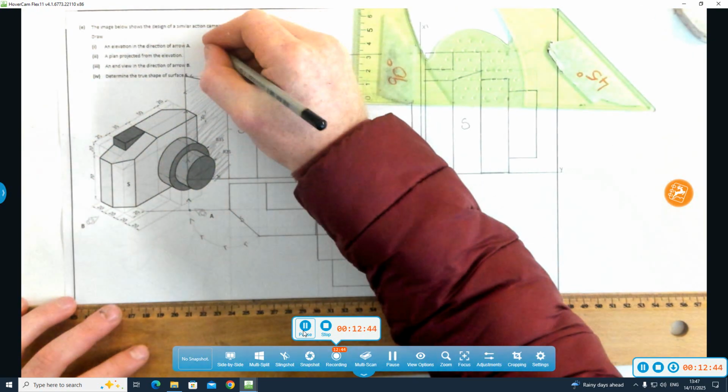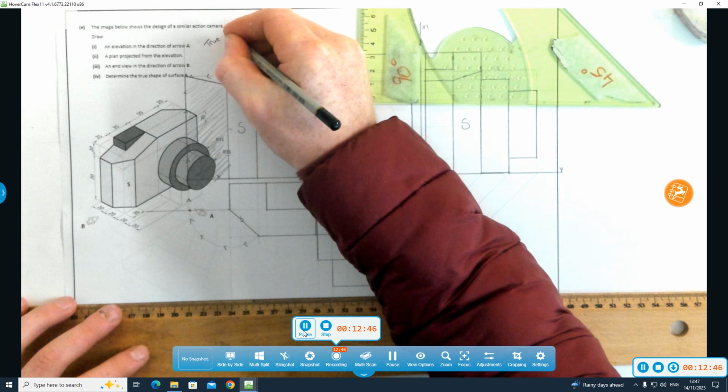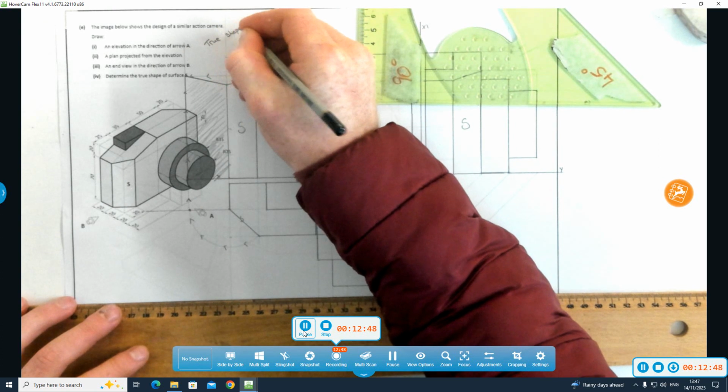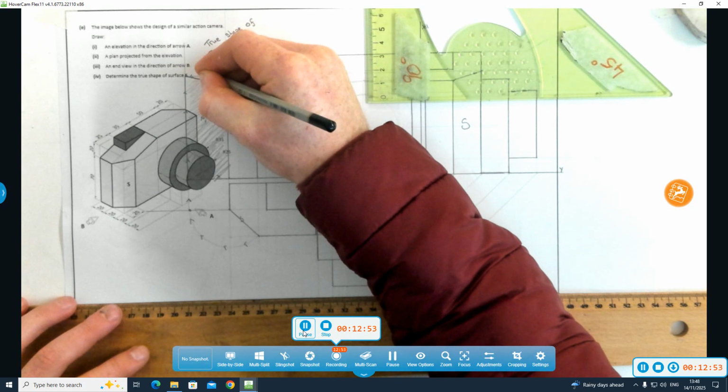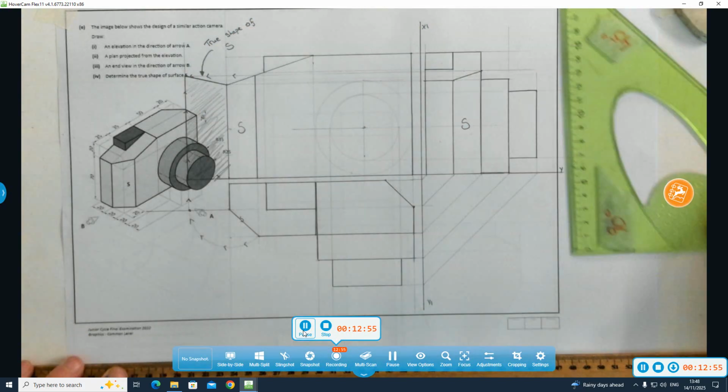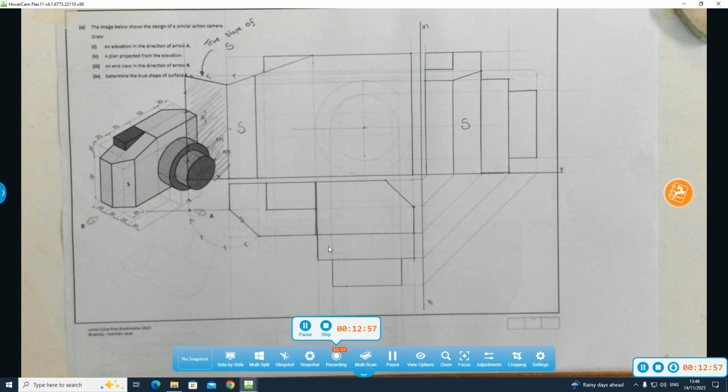Is the true shape of S. So that's that question fully completed then as well. That's 2022 junior assignment.